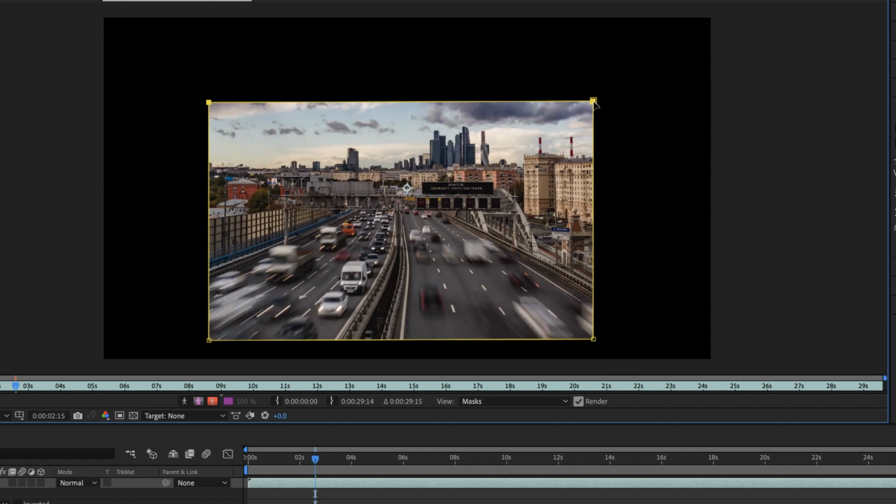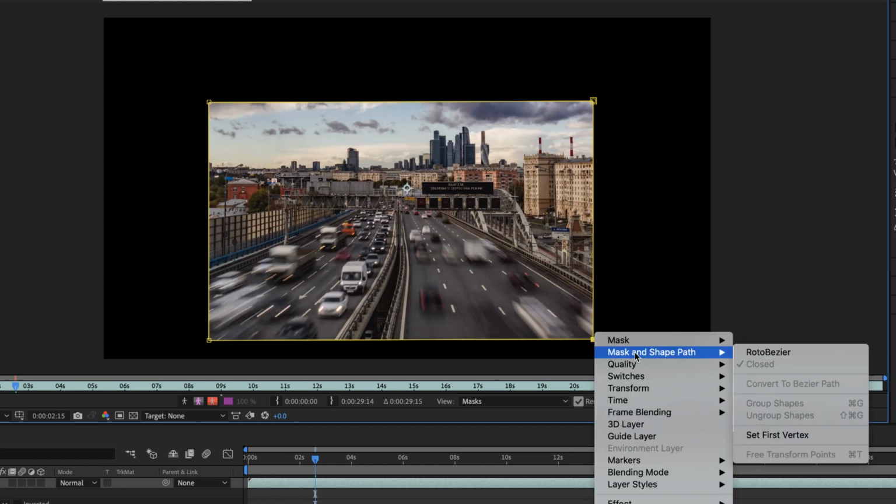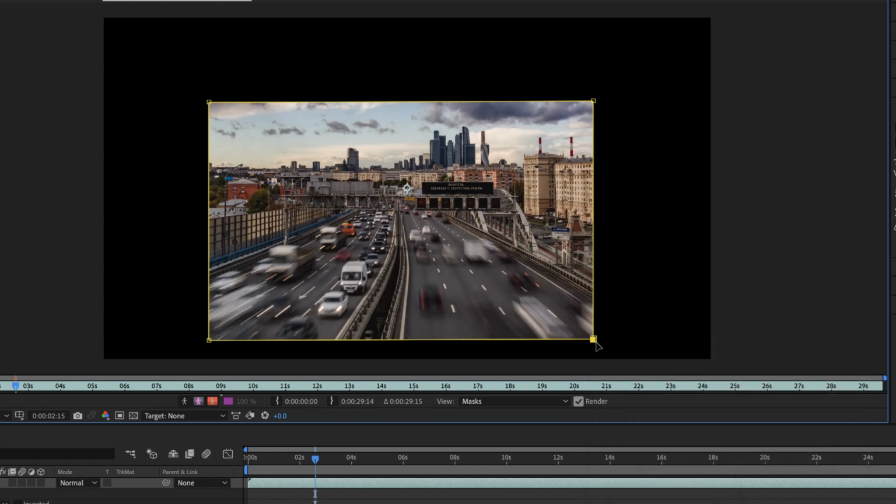Now, the largest vertex you're going to see, this one up here, is referred to as your first vertex. And if you would like to change it to another vertex, let's say I want this one to be my first vertex. I would just select it, right-click on my new vertex, go to Mask and Shape Path, and say Set First Vertex. And now it's the first vertex.